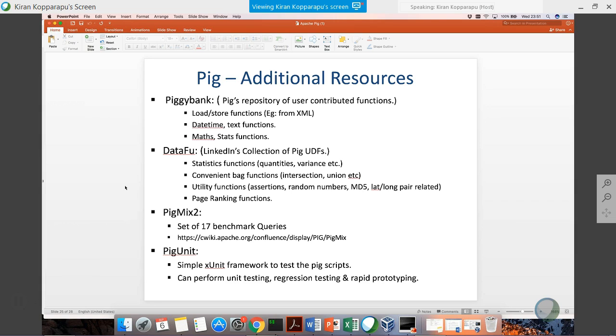People would be heavily using them, and for a Pig developer, any interviewer would expect knowledge of this: what is PiggyBank, what kind of things are available in PiggyBank, and how to see the PiggyBank functions. And the next one is DataFu. How to use the DataFu related functions in your Pig code.